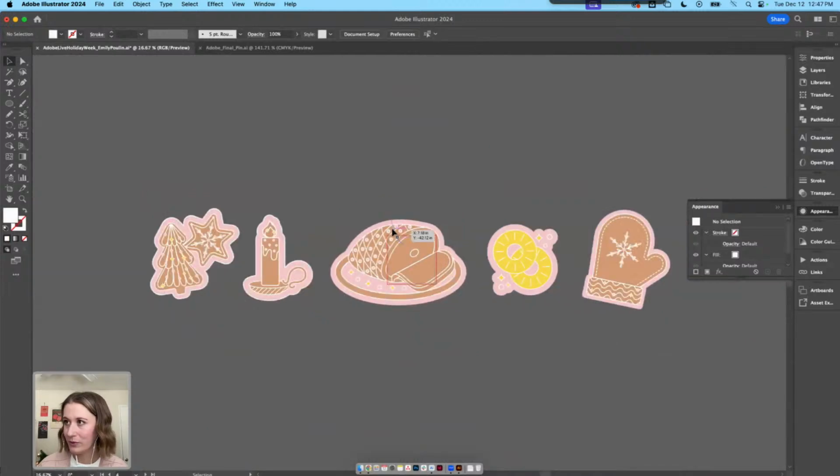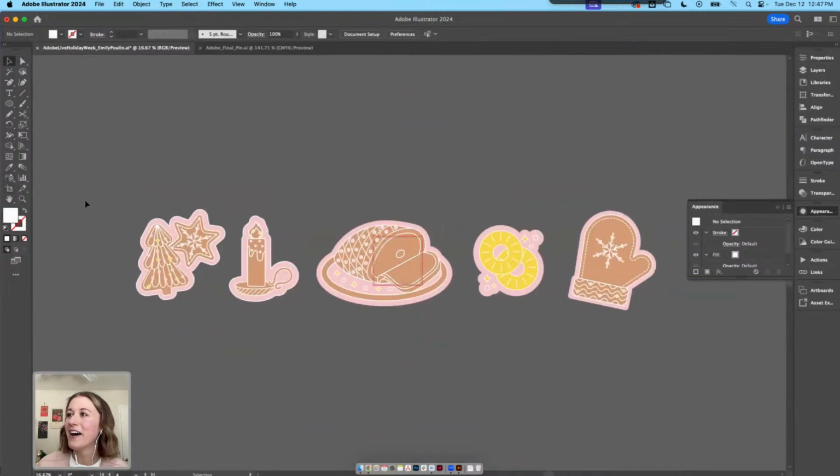You'll be getting all 5 of these guys, which their artboard got really small. But you'll be getting all 5 of these. The pineapple is included. And so these are really fun. Do whatever you want with them.